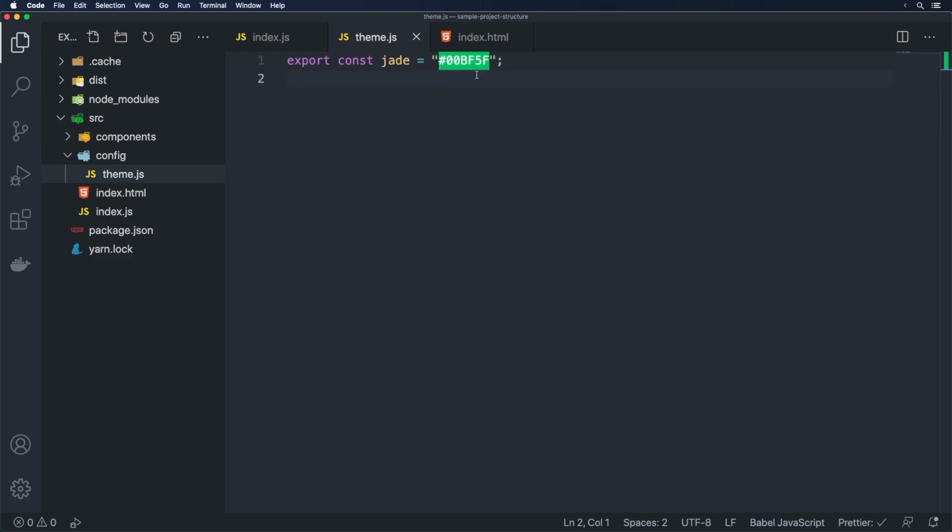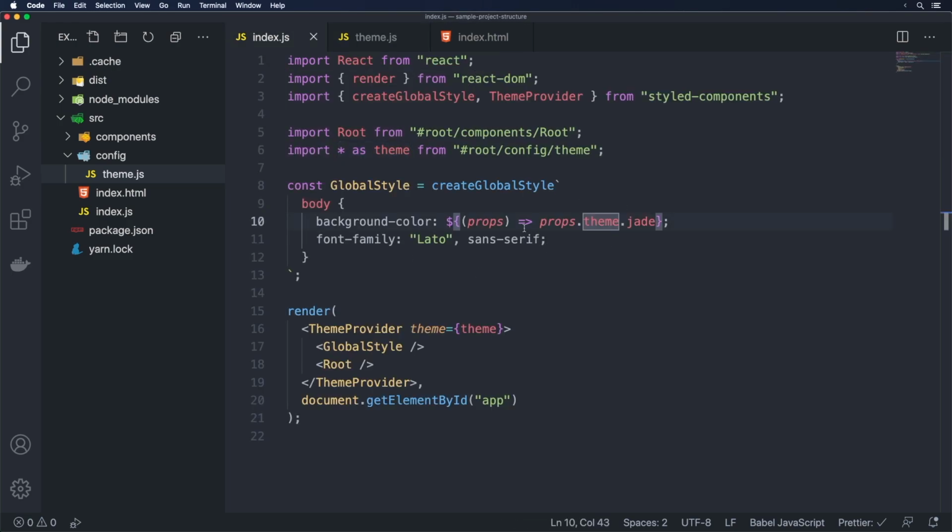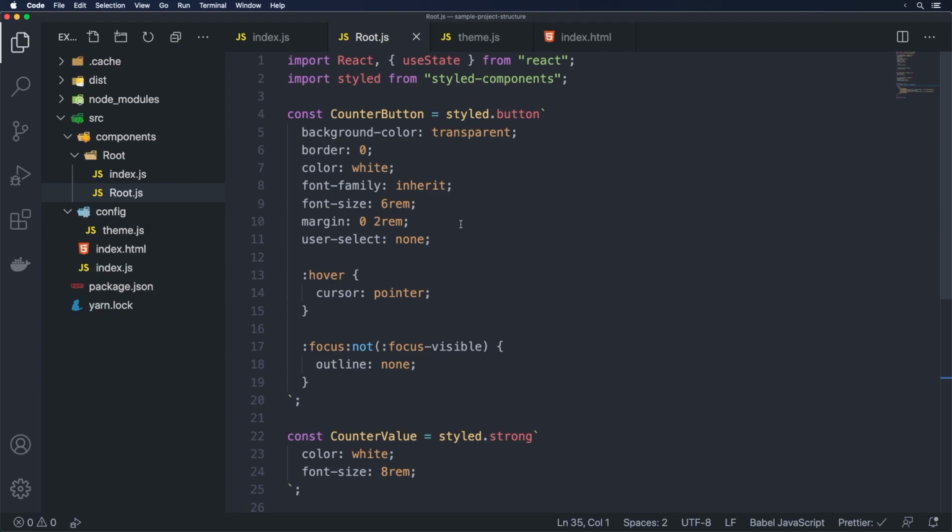Anyways, so we have our colors here, and I like to do it that way so we can reference these colors and obviously reuse them where possible. So I've got that set up here for the background color on this global style. Now let's have a look inside of root and see what we've got here.